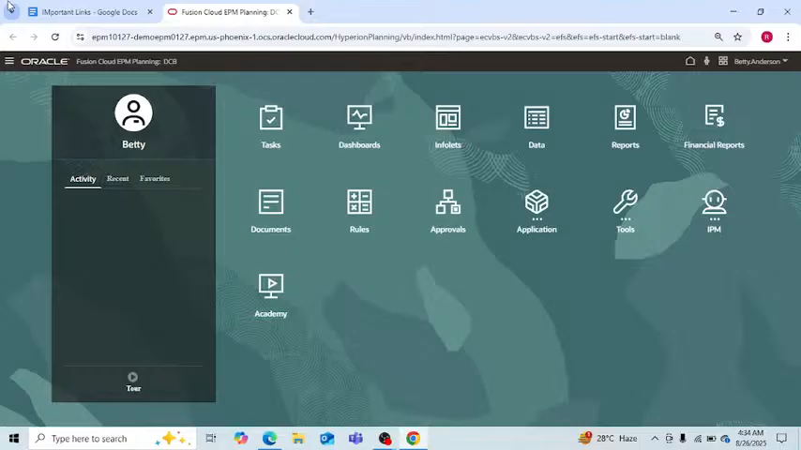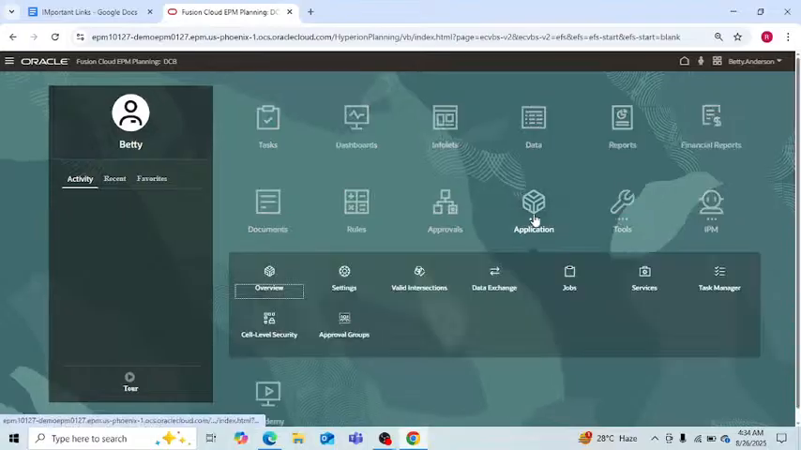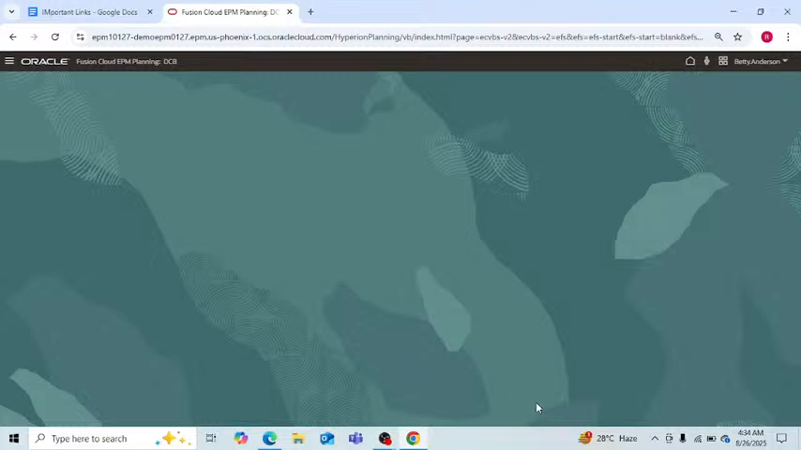Now we are inclined to remove the application. So how will we remove the application? You can see here the application icon is there. Normally you have to click this icon and go to overview. It will take time to open, but it will show the interface.